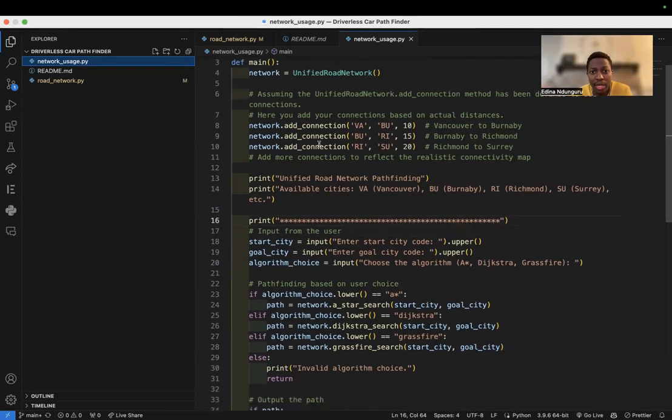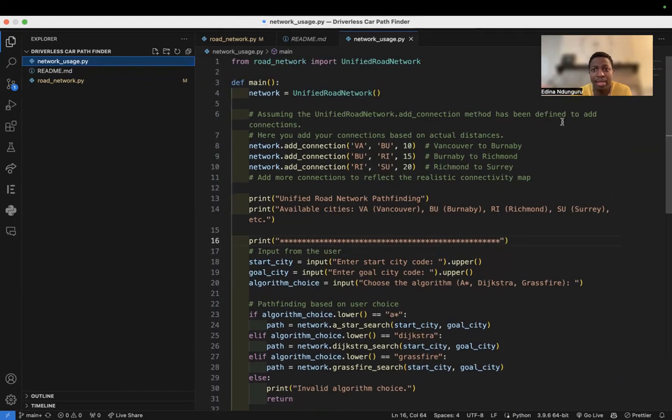Here you can see I'm assuming a unified network, so I add the method defined for the connection. Here you add your connections based on the actual distance. I just put them in manually on the network I already defined: a connection from Vancouver to Burnaby with a distance of 10, from Burnaby to Richmond a distance of 15, and from Richmond to Surrey 20. You can keep on doing that.